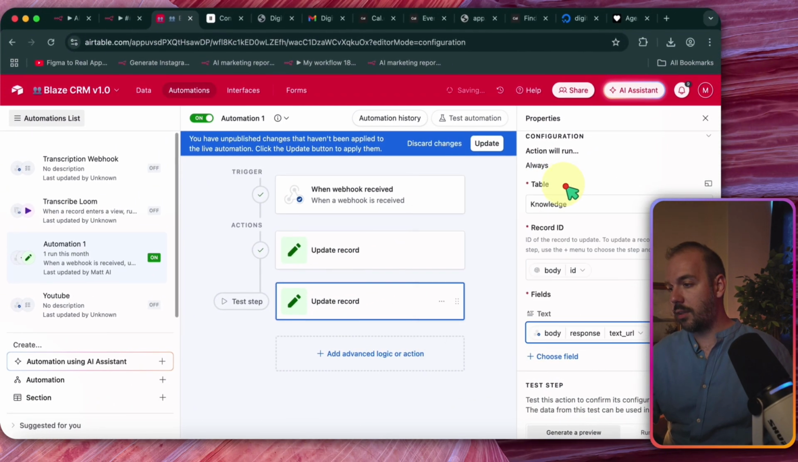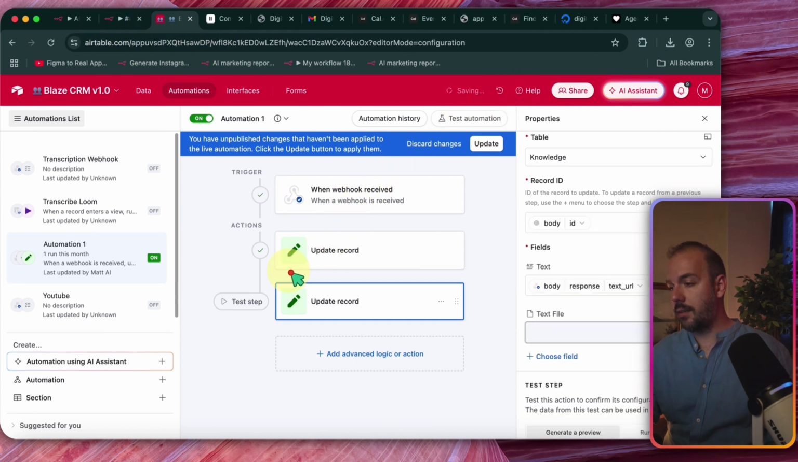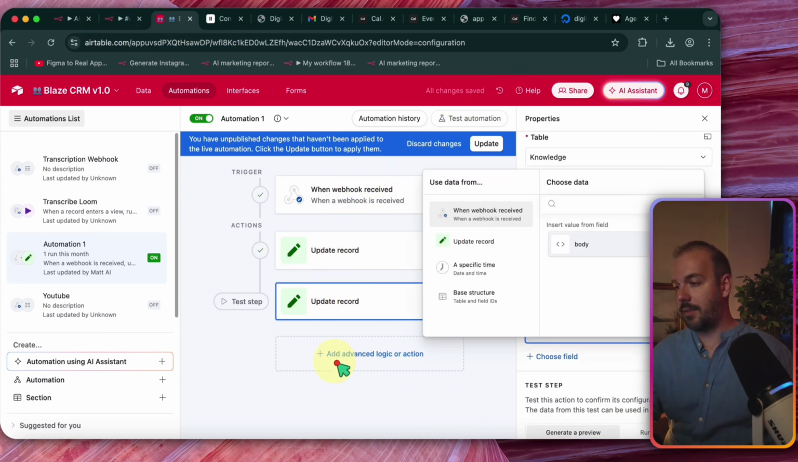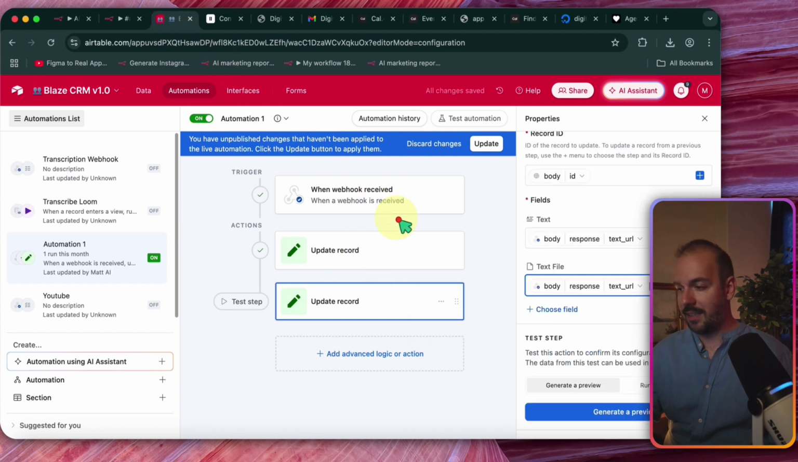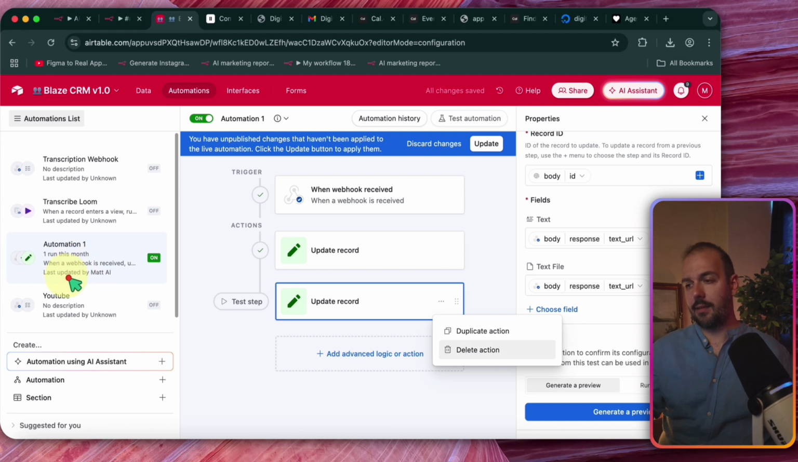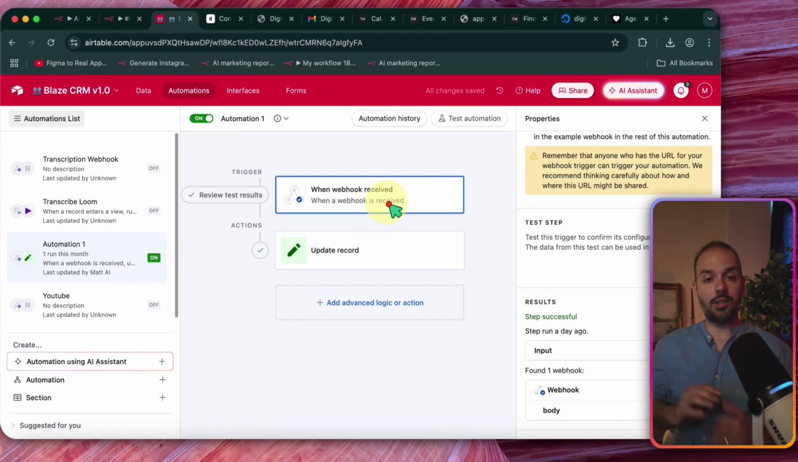The text comes from the URL and also the text file. Again, it's inside the body just like before. The response text comes from the URL, so we've set up the same thing. This way, when we set this up, I'm deleting this again. So basically, I set up an automation inside Airtable that says, as soon as information comes in from a webhook, fill in these fields with that data. This way, the system works automatically.